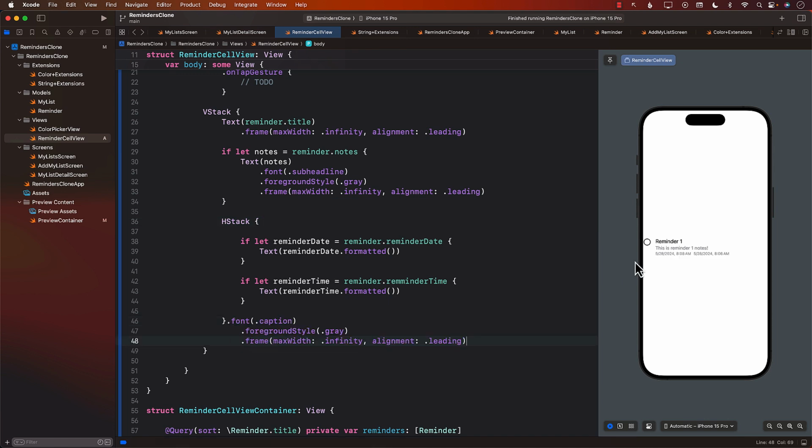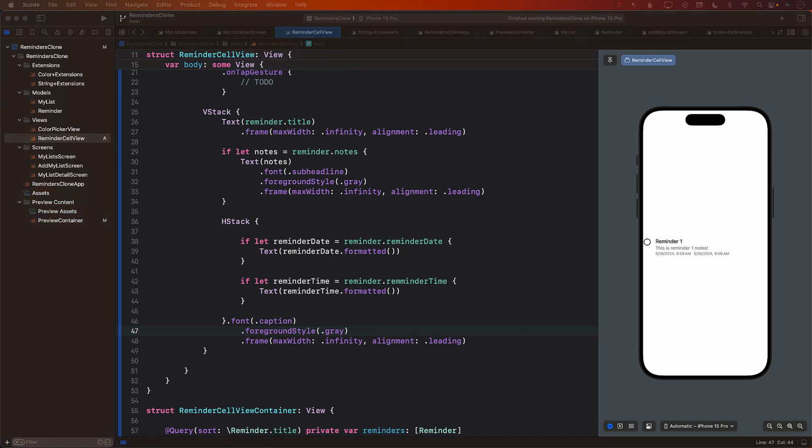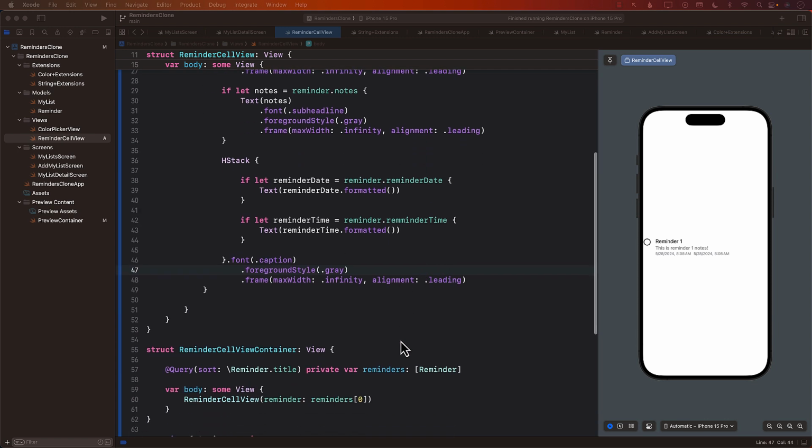Let's see if it, there we go. So now it looks actually much nicer, a little bit smaller. All right, so we got reminder 1, we got the notes, we got the reminder date and the reminder time. And yes, the time will be a little bit different. It will not be displayed like that, but we can fix it a little bit later on.